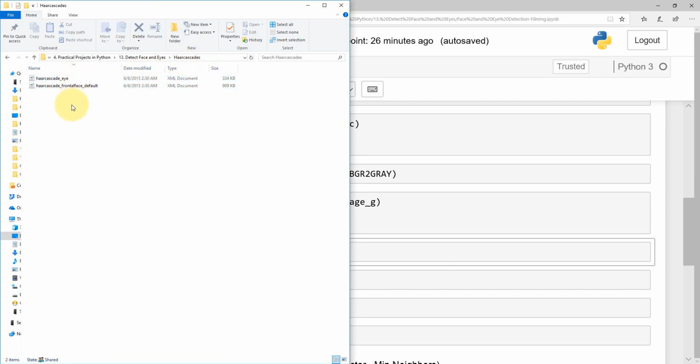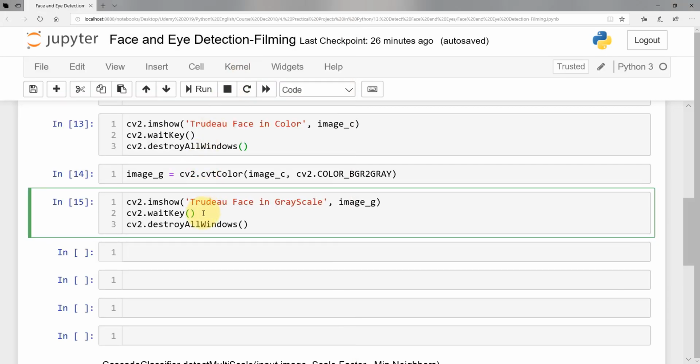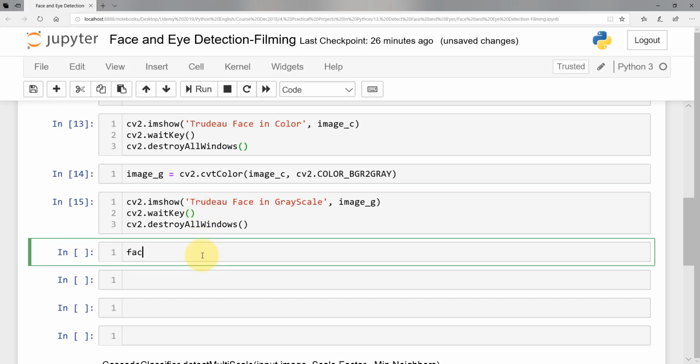They have already trained XML documents that contain haarcascade_eye, which can be used to detect eyes within any image. And this one is haarcascade_frontalface_default, which can be used to detect just faces within an image, okay? So we have one that detects faces and one that detects eyes. That's pretty much it. We're just going to import that Cascade classifier and use it in practice. Let's go ahead and see how we can do that. We're going to say, okay, face_detection equals cv2.cascade.